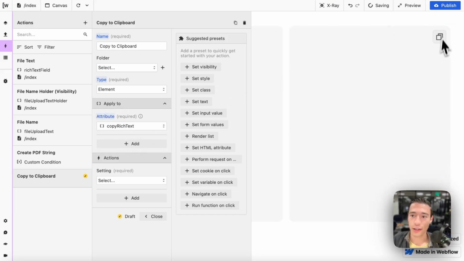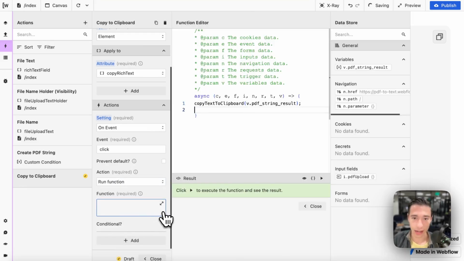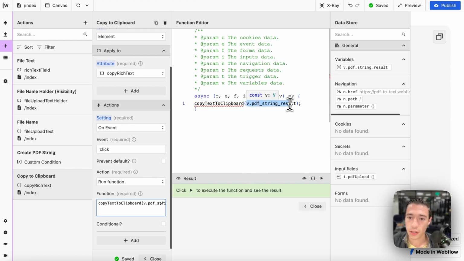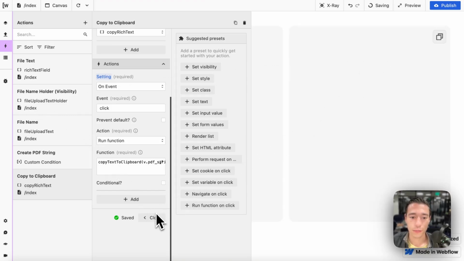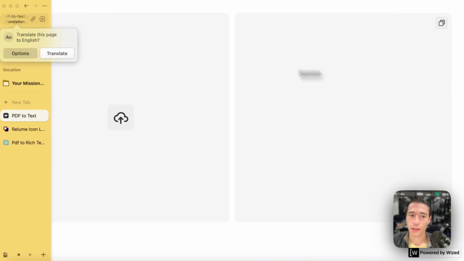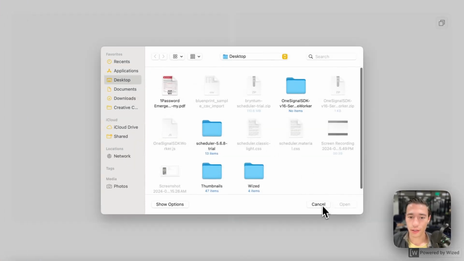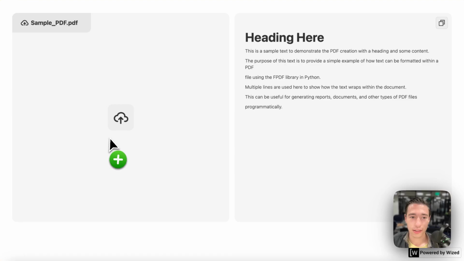And actually, I'm going to target this little thing here. And I'm going to do on event, click, and I'm going to run function. And I'm going to perform this copy to clipboard. And I'm going to do PDF string.result. Let's just make sure it's the right one. Perfect. And I should be able now to have that in here. So let's try this. And actually, maybe let's try this on a live page just to make sure. Okay. Oh, let's add our file in here just like that. Wonderful. And let's try copying that.